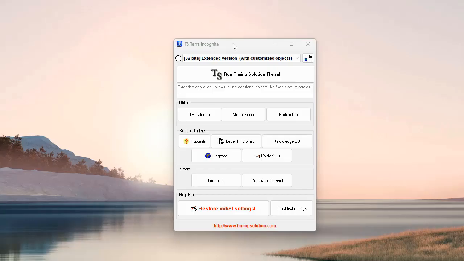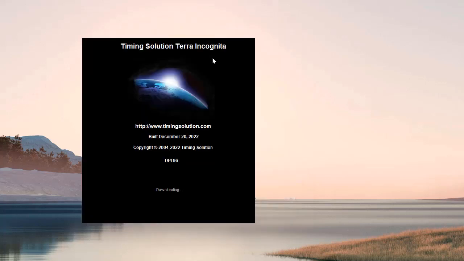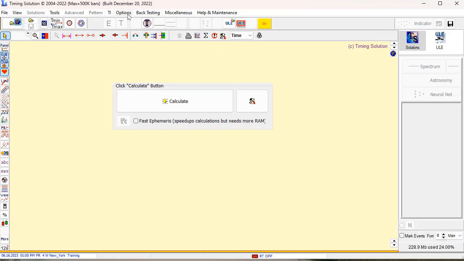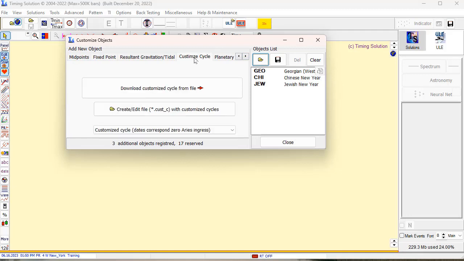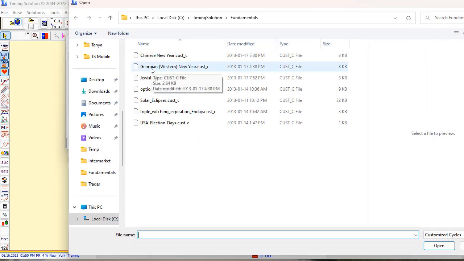Okay, now I run Timing Solution, and I run this extended version, a version that allows building customized options. Now I will create 3 customized objects. The first object: in Options I open Customize Objects, and you see there is a special tab here, Customize Cycle. I will remove all of these customized cycles, and click this button, and there are several different cycles. Let's first choose Gregorian Western new year, the customized cycle that represents the Gregorian year.